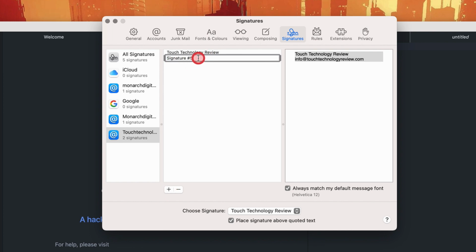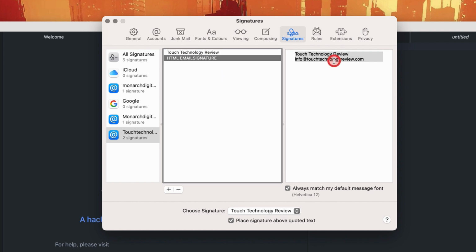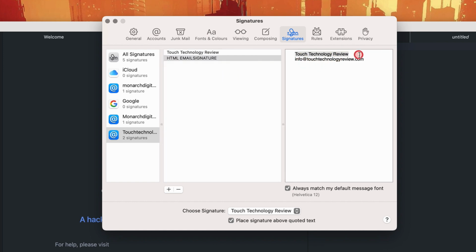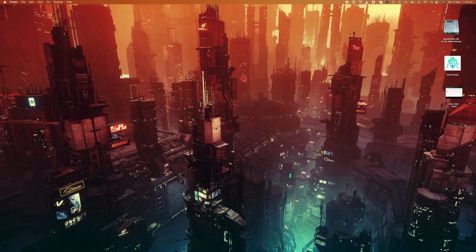By default, this one has been given a title of signature 5. I'm going to call this HTML email signature, and the default text can remain in the right-hand window for now, as it's going to be replaced by our HTML code shortly. So the next step is to go and find that signature file that was automatically created for us by OS X and replace that default text with our HTML code.